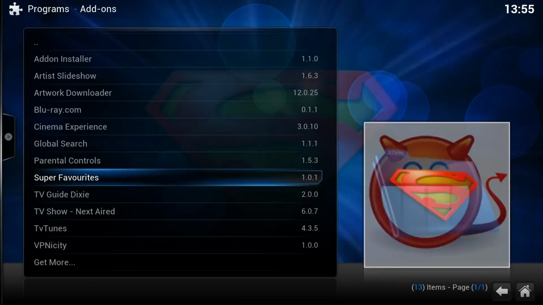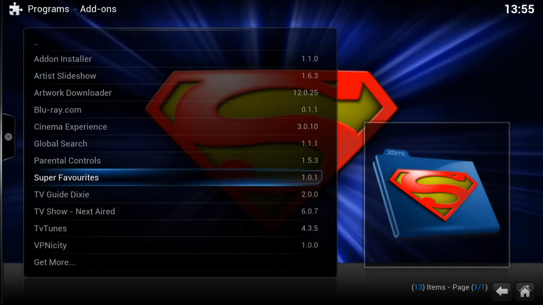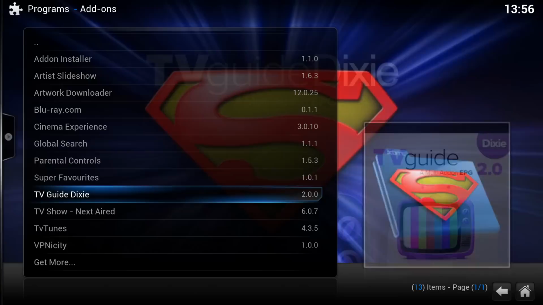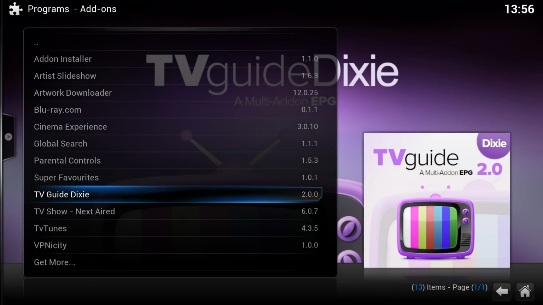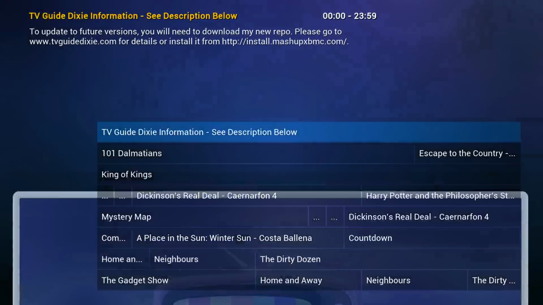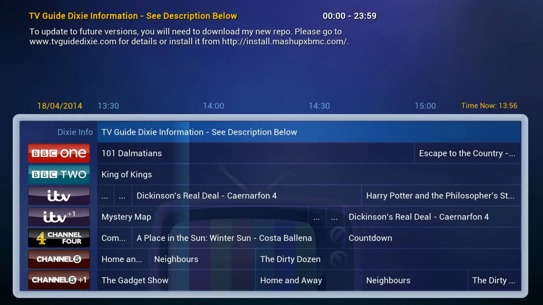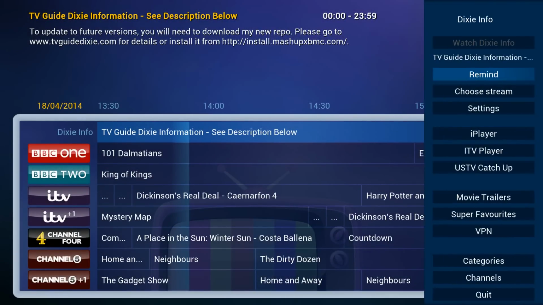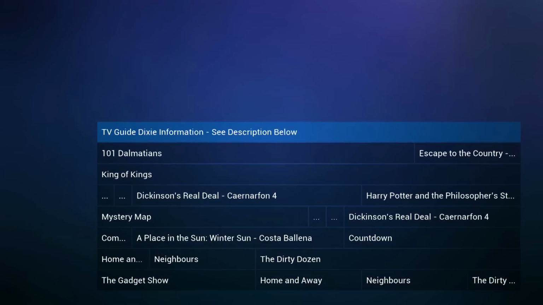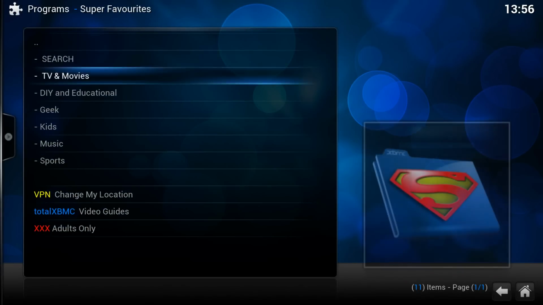Okay, let's give you a real life scenario of how you would integrate Super Favorites into an existing add-on. We're going to use the TV Guide Dixie as an example. This is another Dato Digital add-on, and again, trying to make it as simple for the user as possible, you'll notice that there's a link already to Super Favorites. So there's nothing you have to do. It's already linked there within the context menu. You can click on that and everything is accessible.